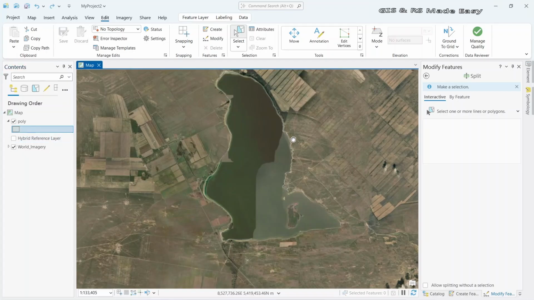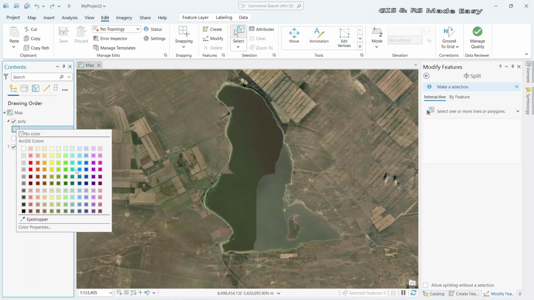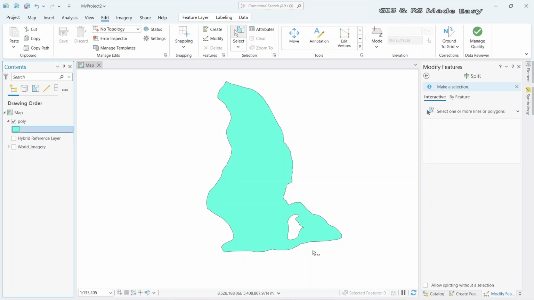Now to view this clearly, let's change the symbol. Right click on the polygon and click color. You can see that the inside part has been discarded. The polygon has been digitized perfectly.